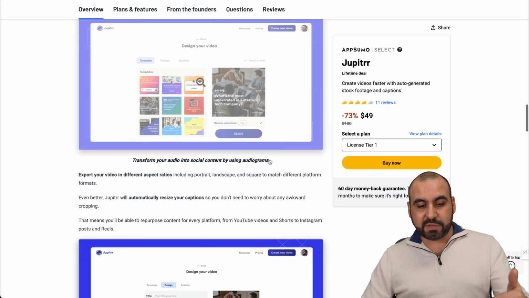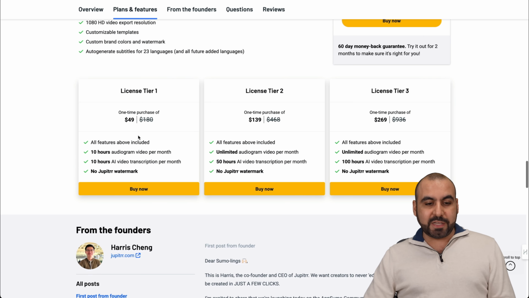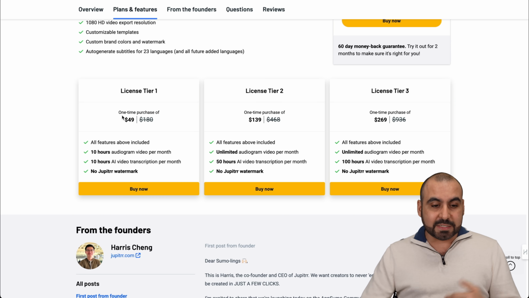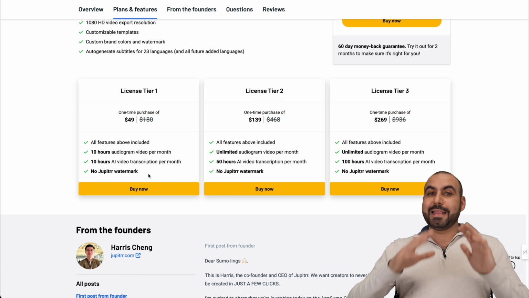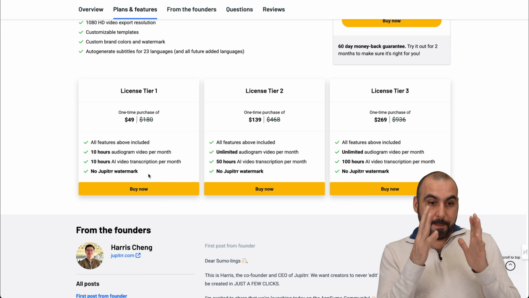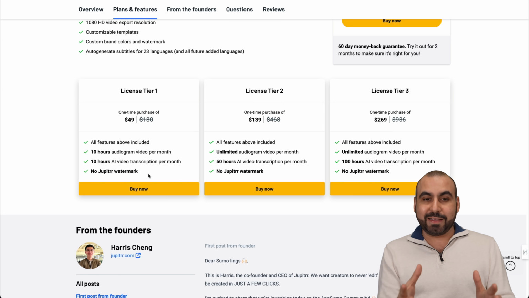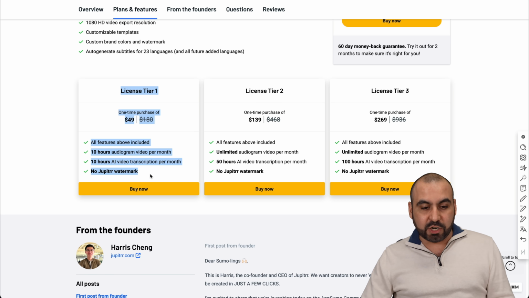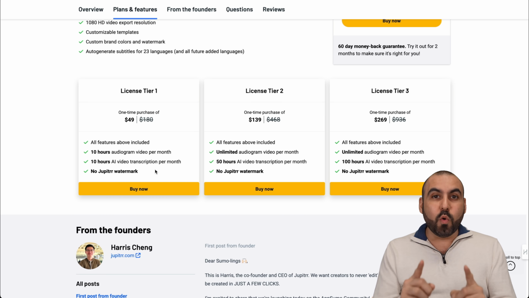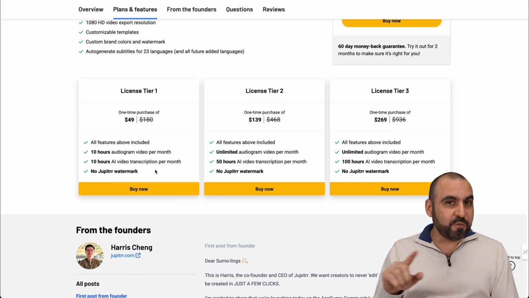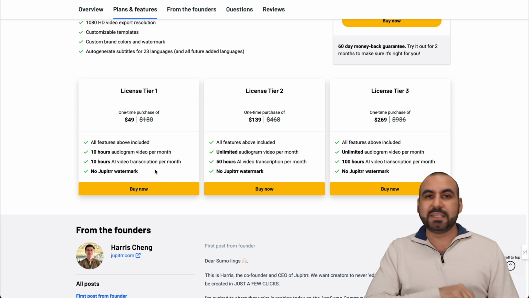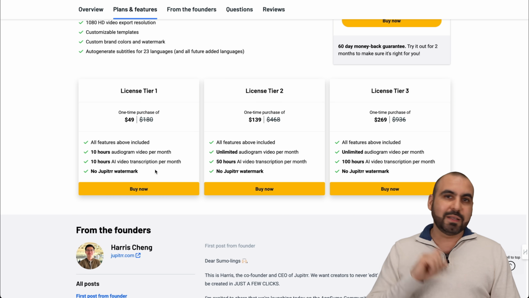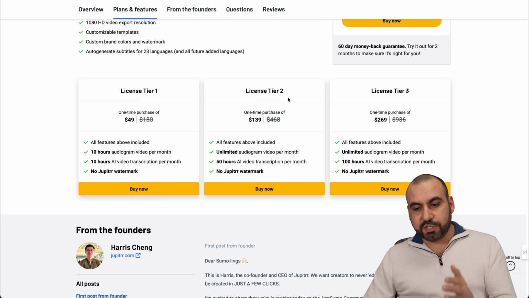Now, what is the lifetime deal? For the $49 that you pay one time and you get lifetime access, it's 10 hours of Audiograms videos per month and 10 hours of AI video transcription per month. No Jupitrr watermark. Now, I think practically everyone will be fine with license tier one. Unless you are the type of person who spits out video like crazy, like let's just say that you read some AI video and spit it out using Jupitrr right away, adding some images, then you want to jump into license tier two or three.